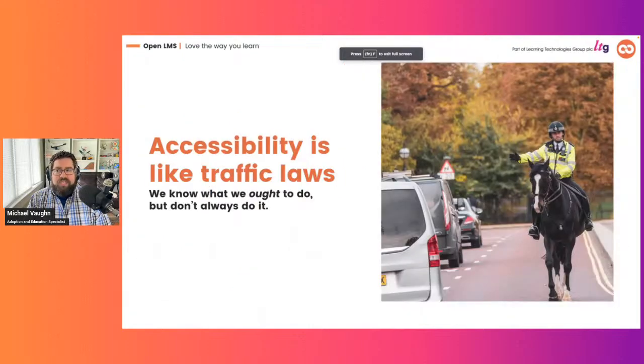And so when we talk about accessibility, I've noticed that it's sort of like traffic laws when it comes to building course content.